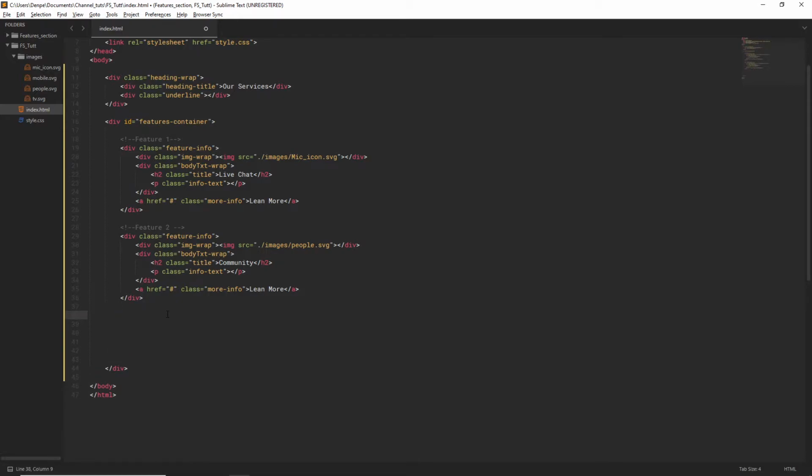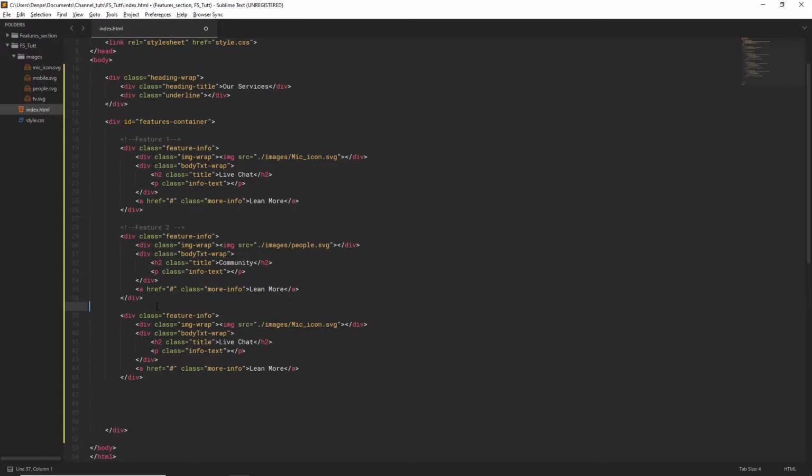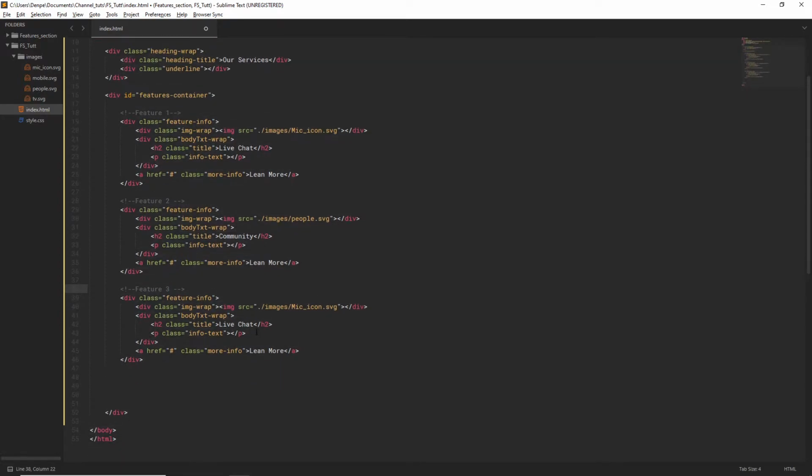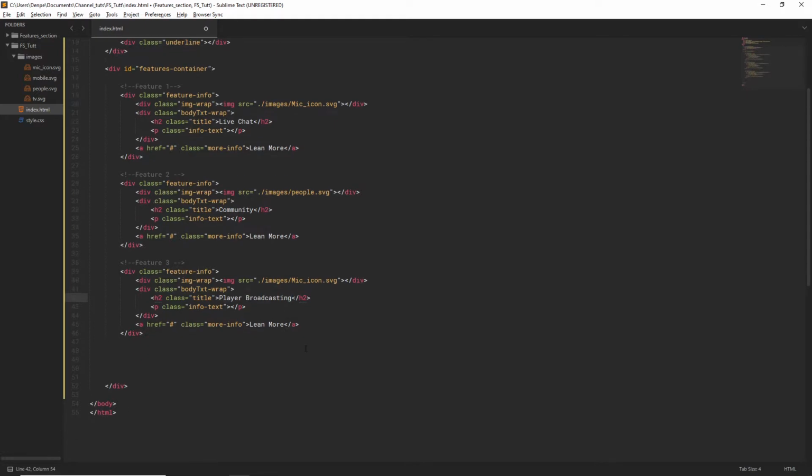Okay, and then we just copy again, Control V. Comment once again. Alright, feature 3. Okay. And then we'll change feature 3, I believe, sorry, I'm referring to my code, is player broadcasting. Okay, so this could be player broadcasting. If I can spell. Alright, and then this is going to go from the mic icon again to TV.svg. Okay, and again, same as what we've just done.